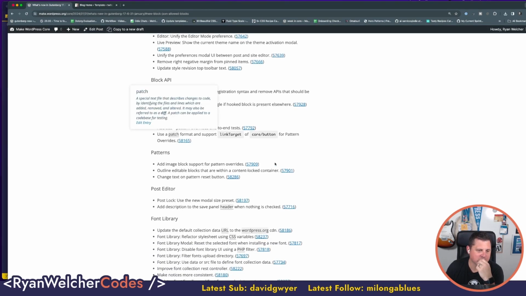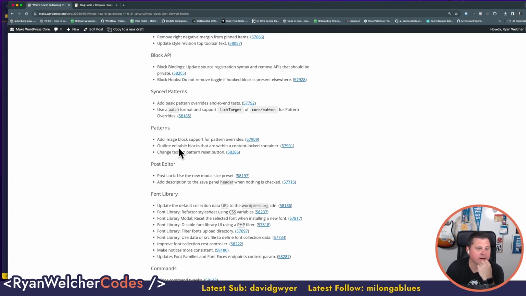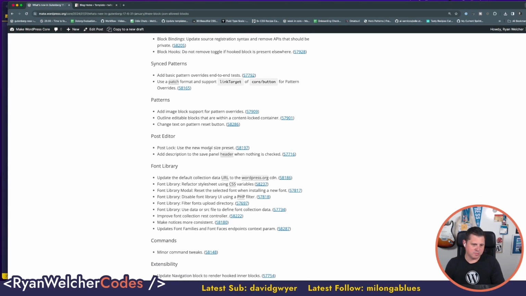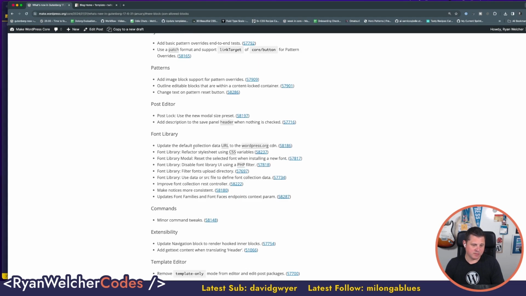Okay, sync patterns. What do we got? Use a patch on patterns. Add an image block support pattern overrides. Outline editable blocks. Oh my god, you guys are boring me. Just kidding. Post editor, post lock. Use new modal size preset. Okay. Description. Font library. Update the collection of data URL source.